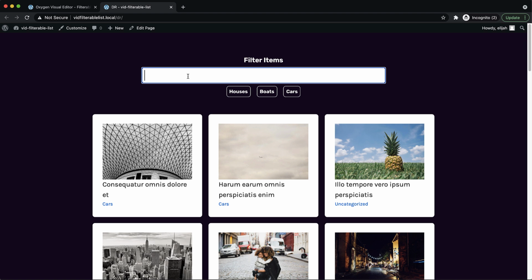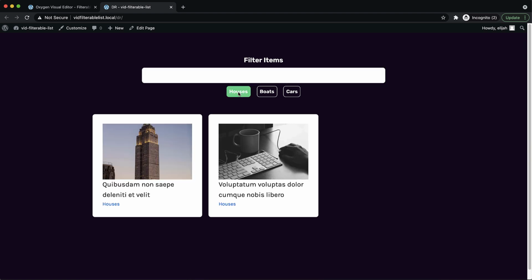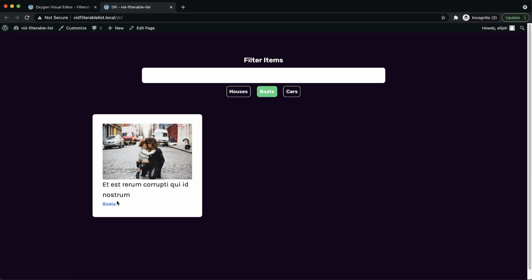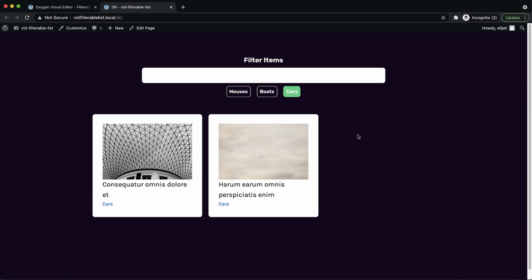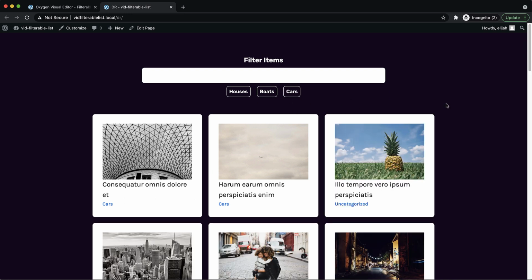But also I've added these styled checkboxes here. So I can click houses and get a filtered list of only the posts with the houses category. Boats shows me only the posts with boats, and cars, only the posts with cars. And then I can uncheck it to get the full list again.